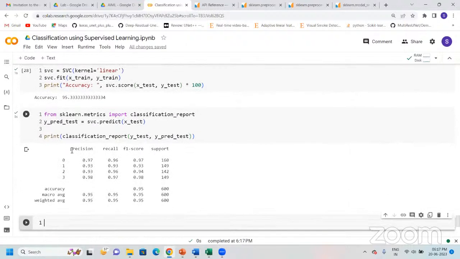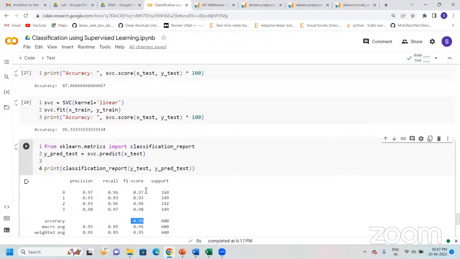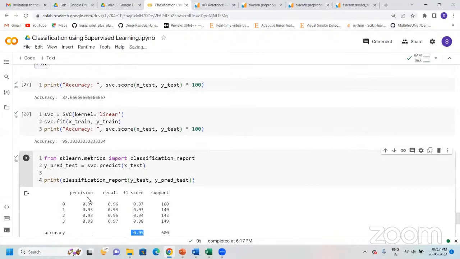So here you can see the precision, recall, and F1 of each of the classes, and the accuracy you are getting is 95%. You can see 97% precision in the first class, and another one has 93% precision. So this thing you can analyze using the classification report. This is also an important library that we have to use, from sklearn.metrics. We have to import classification_report.